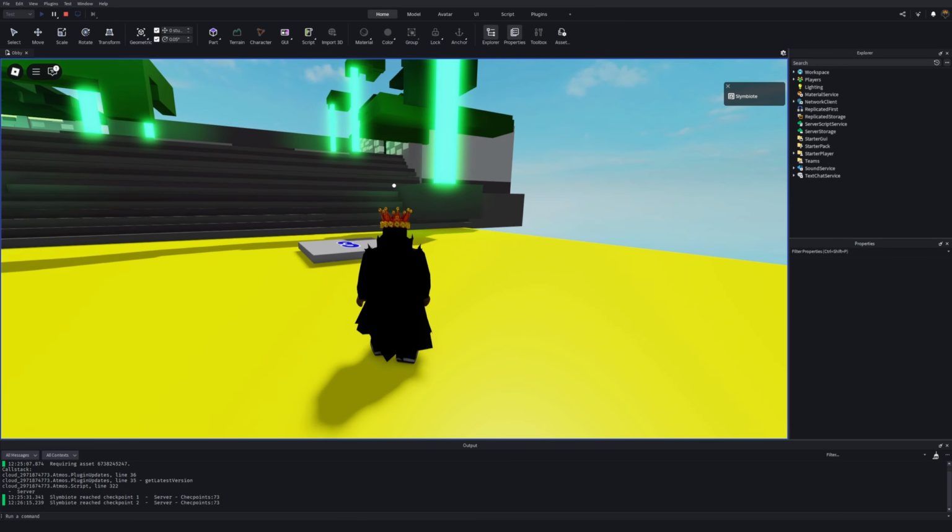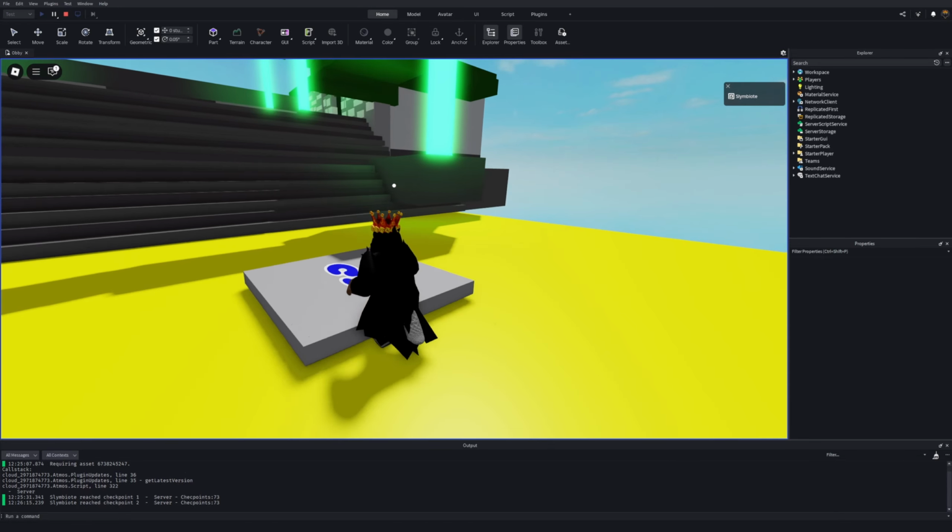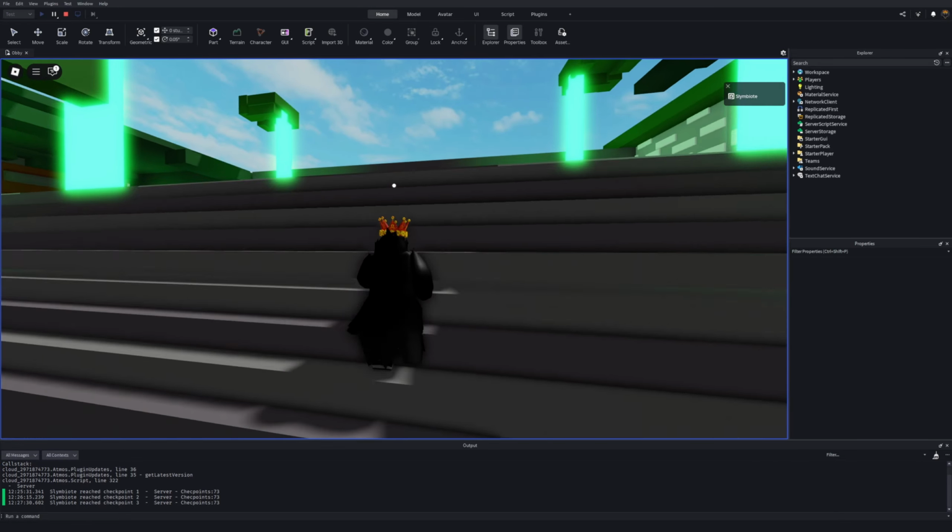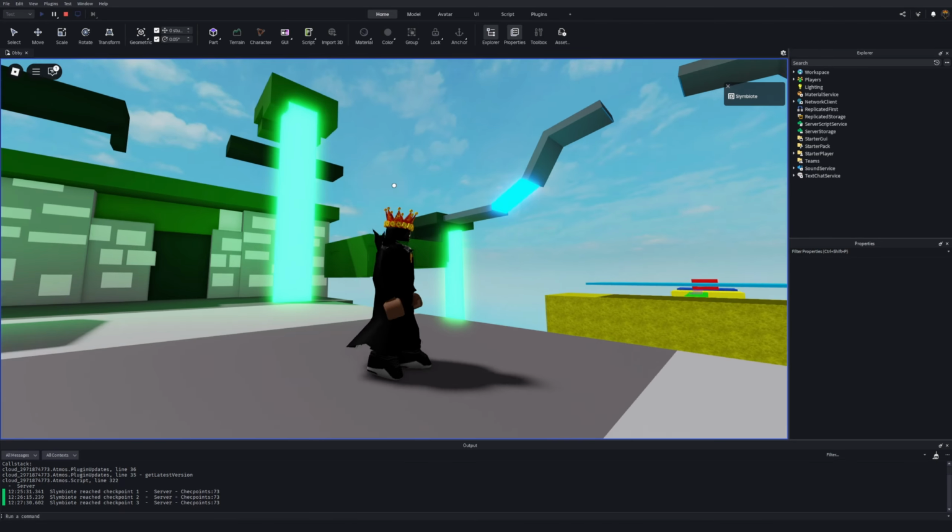And this is a short, quick tutorial on how you can add different items to an Obby system to improve your Roblox game. So let's dive into the scripts and I'll show you guys how to set it up.